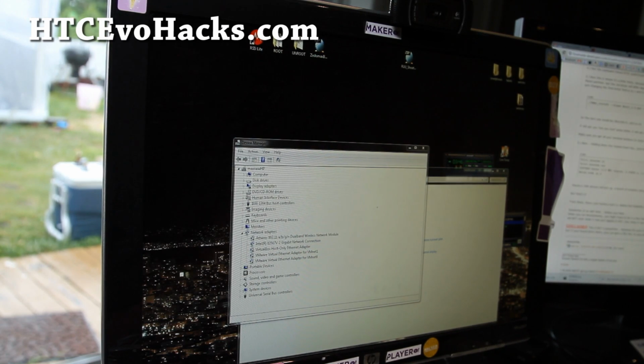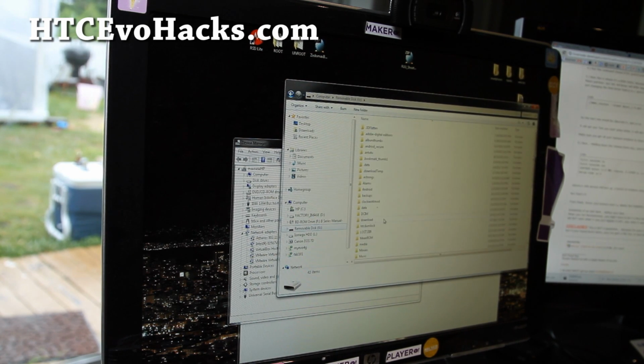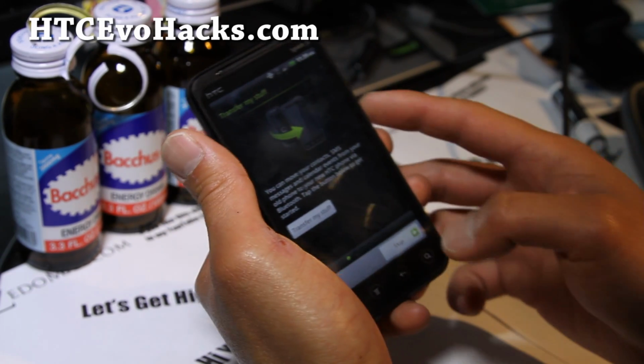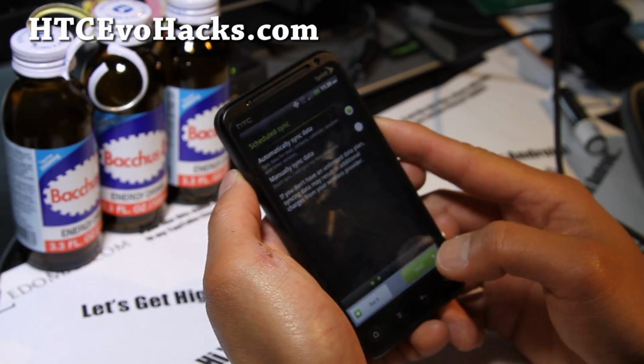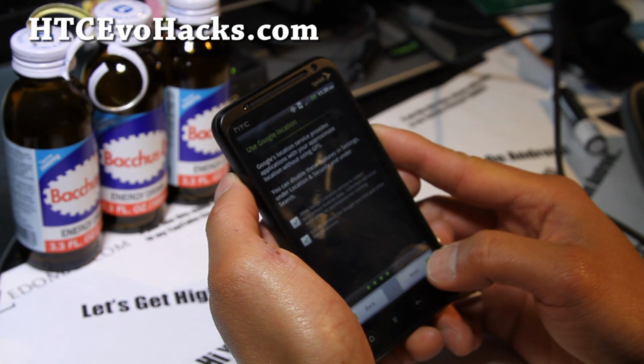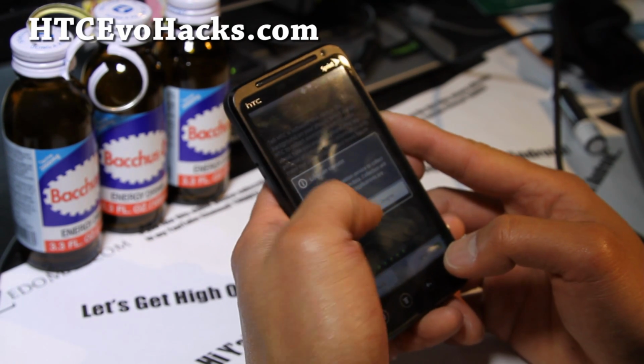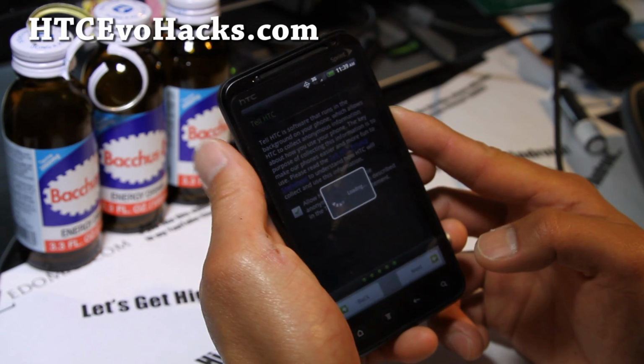Next, I'm going to put it in my adapter here. Get rid of the PG86IMG file. And let's go find it. I'm just going to rename it to something else for now, so it won't look for it and try to install it. Alright folks, so that's done, and next I'm going to go do the Revolutionary root. You don't have to do the RUU, just boot into it and do your RUU.